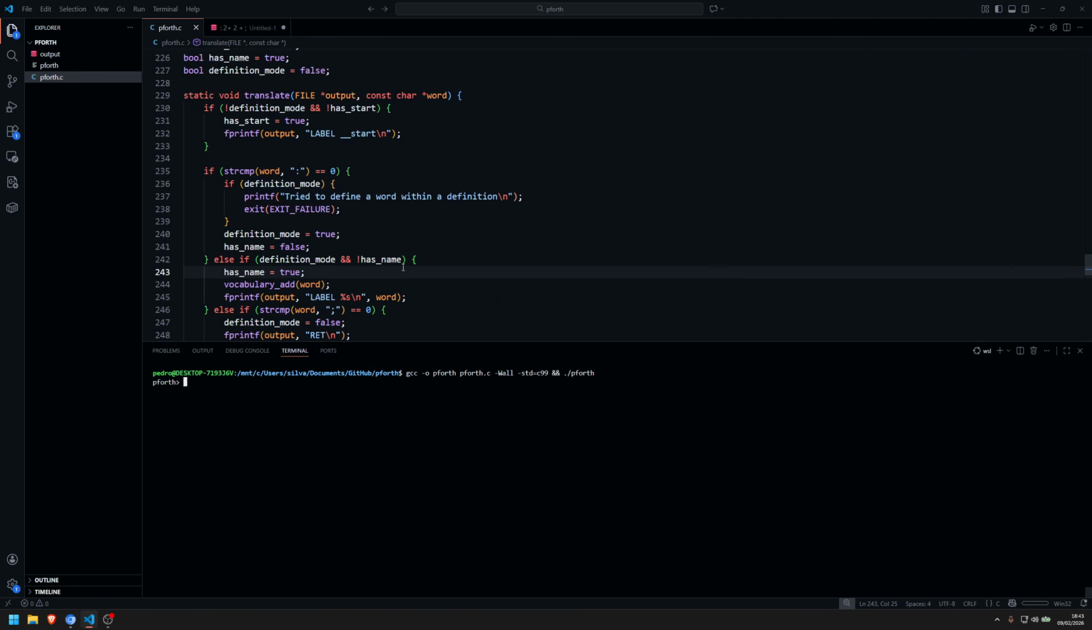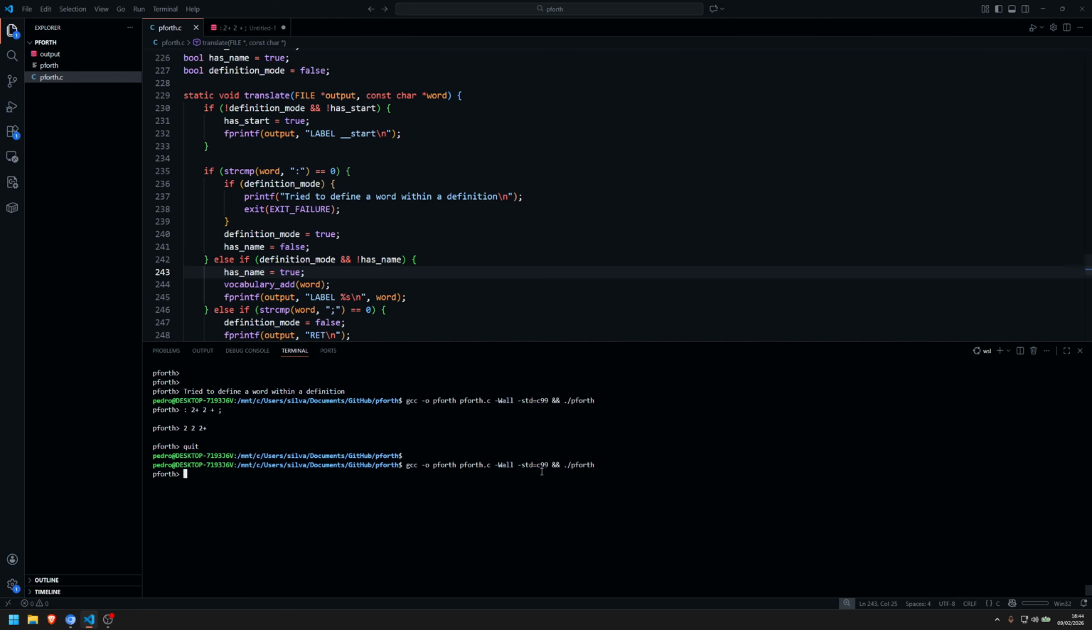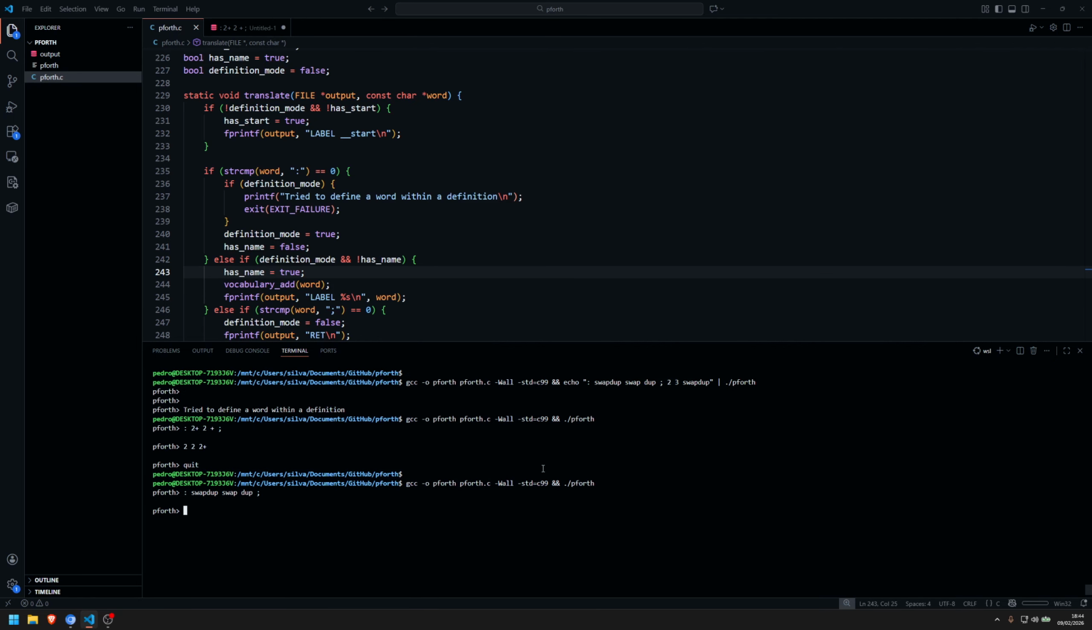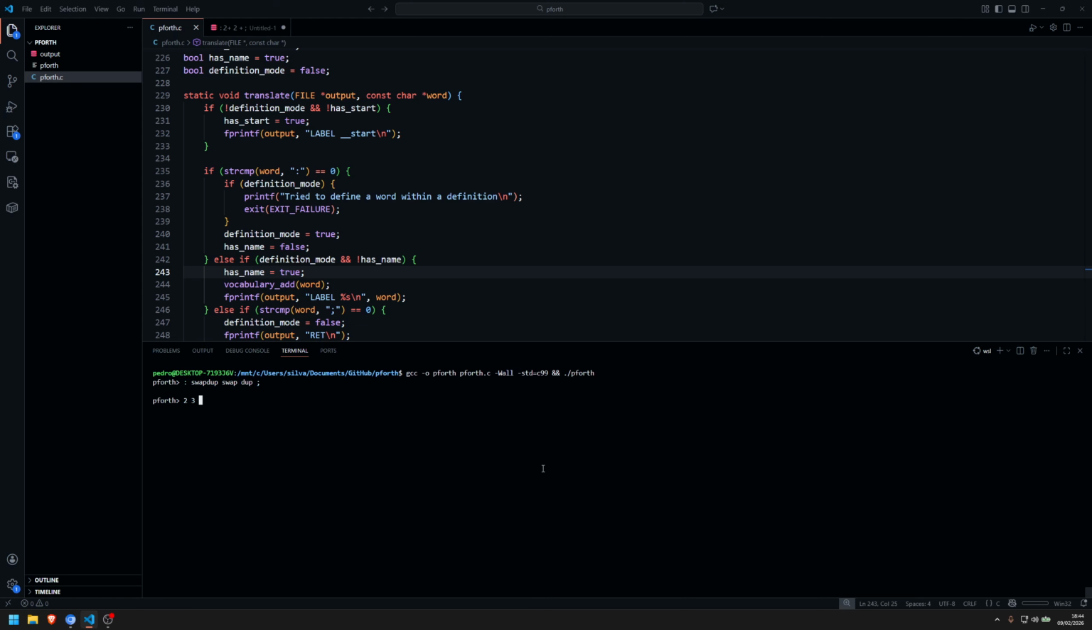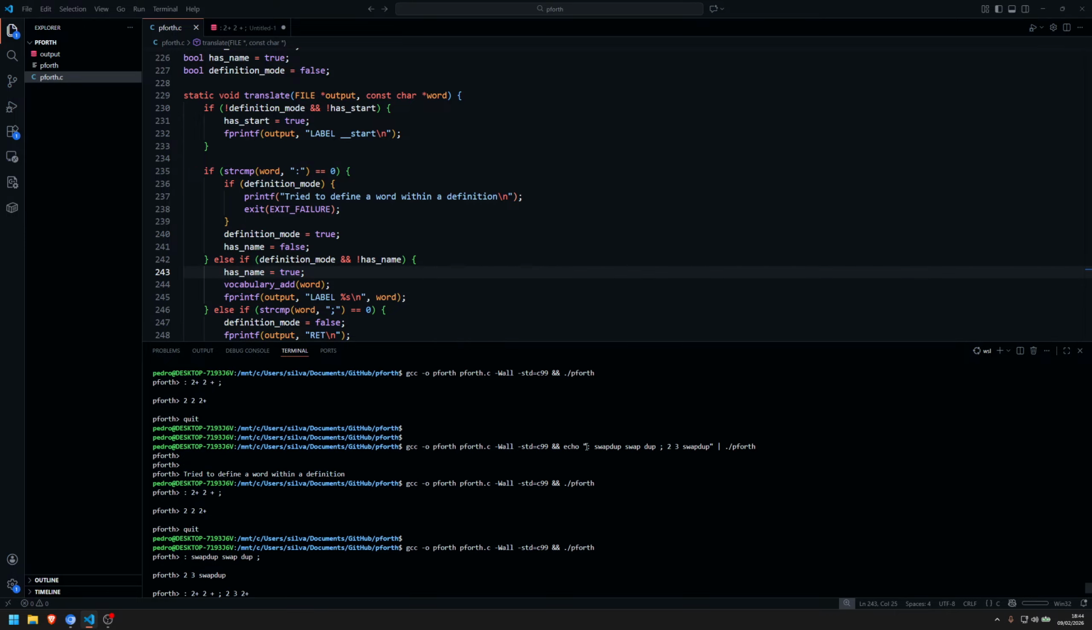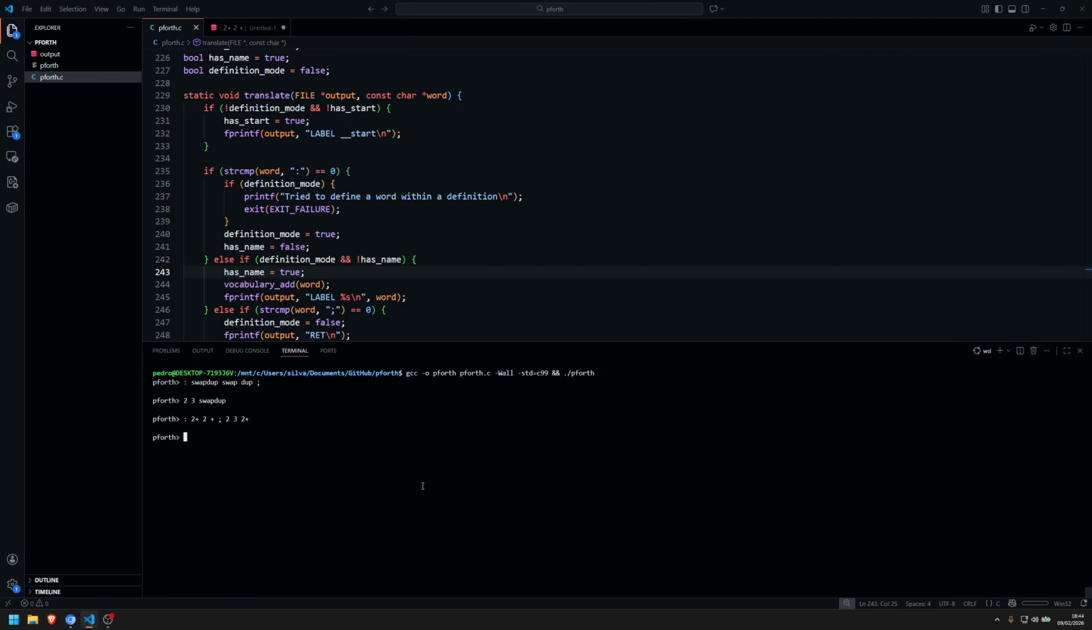Let me check. So I did swap dupe. If I do it line by line, does it still complain? No. Okay, so I think the issue is when I do a definition of something and I add stuff after it. No, it's still fine. So I really don't know, this echo stuff is a bit strange. Okay, but it's working.